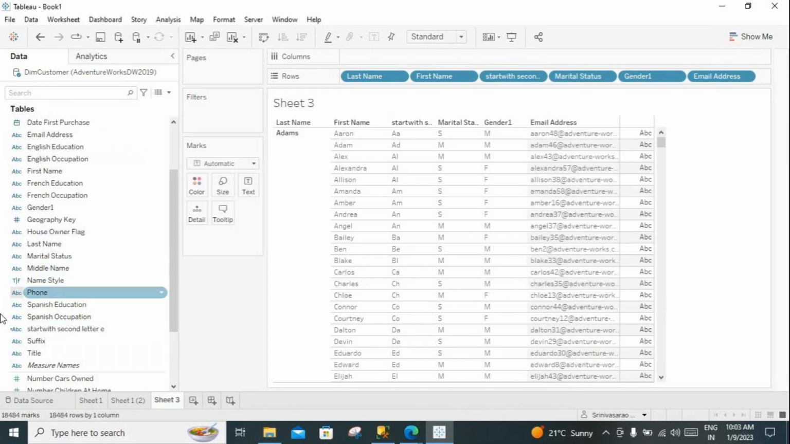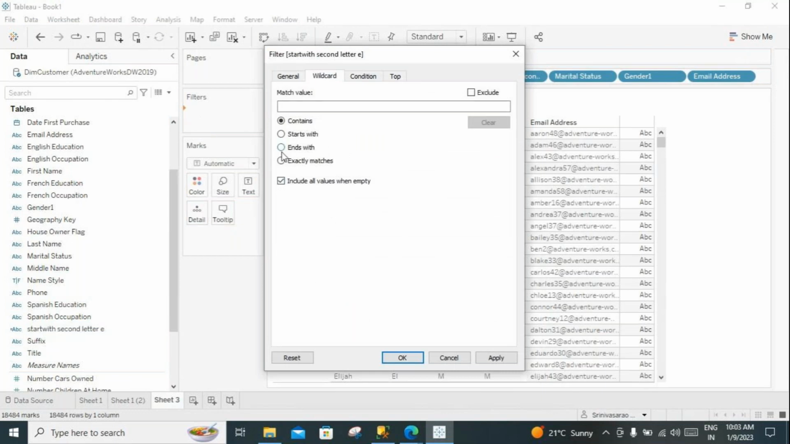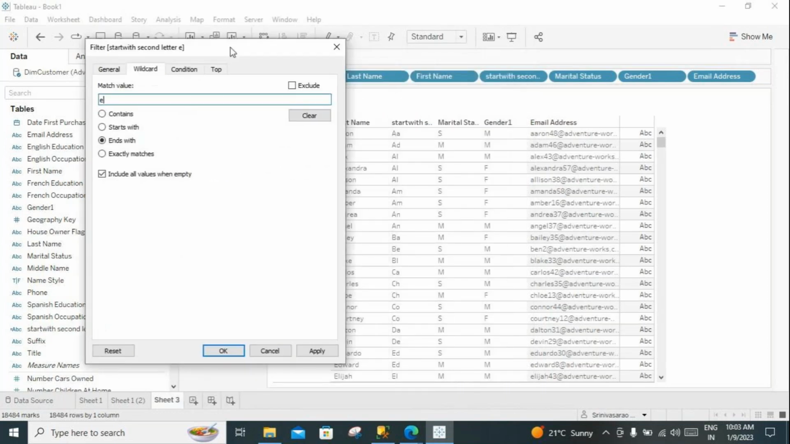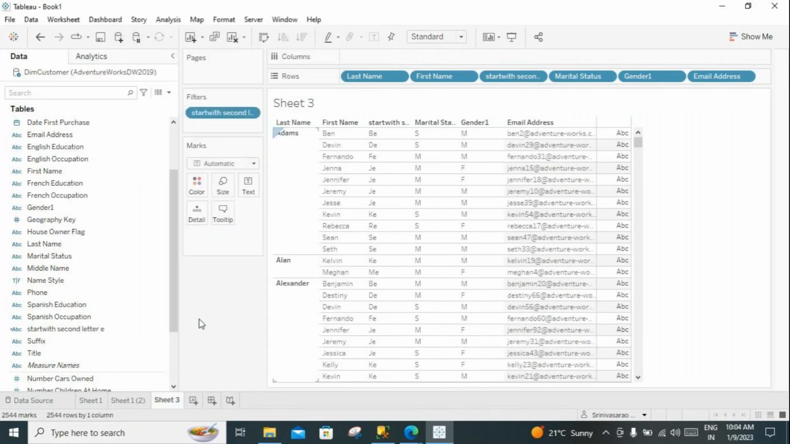So can I drag this, the second letter E, into the filter shelf and go for wildcard? What do I need to specify? Ends with E, can I mention it here? Apply. The names which end with E, we can get. Anyhow, of the first names we have, only those ending with E we can get.